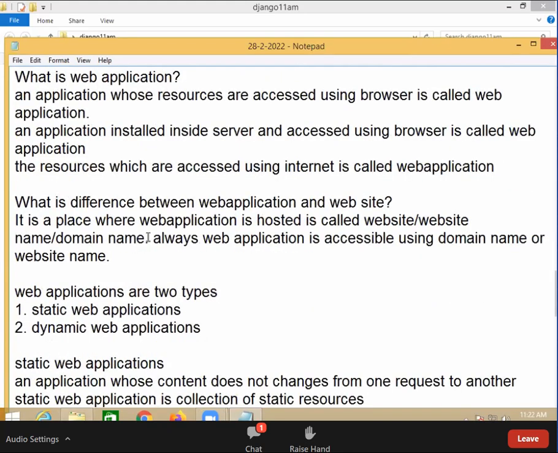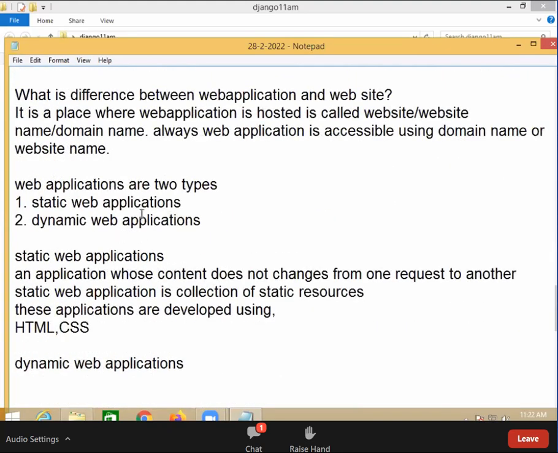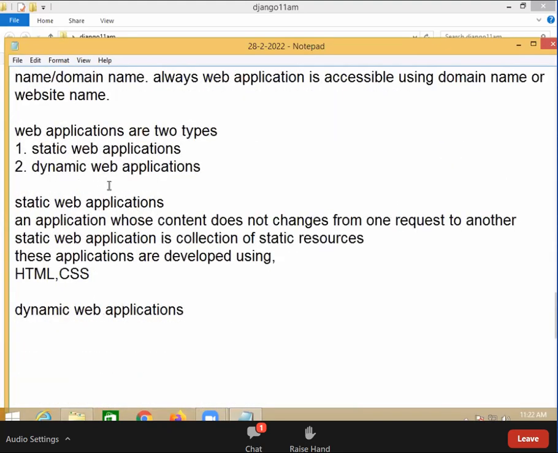What is the advantage of a web application? I said web applications or websites will provide 24/7 services, worldwide, right? So what is a dynamic web application?